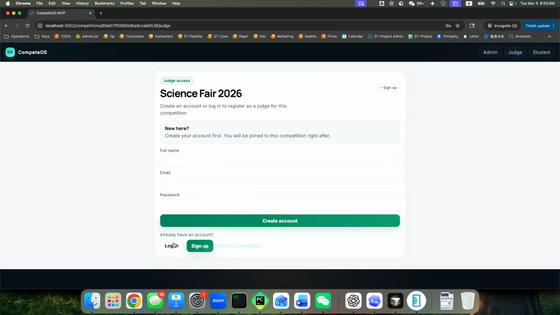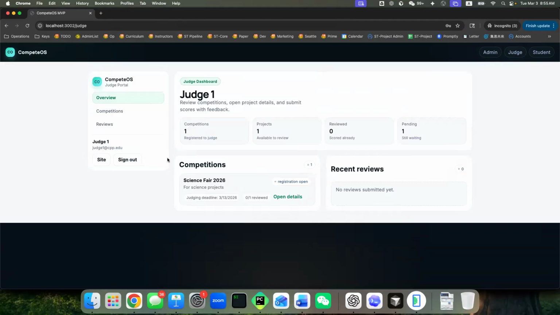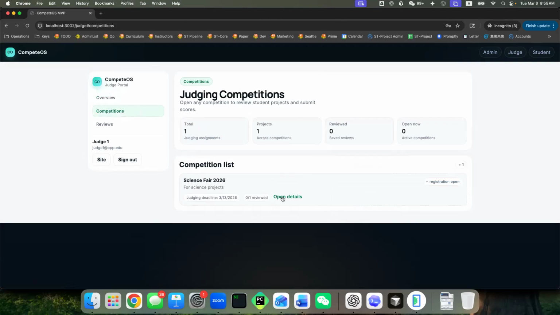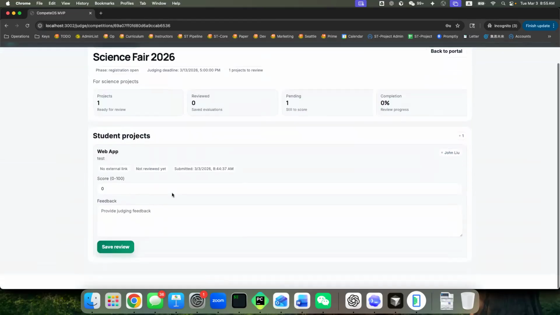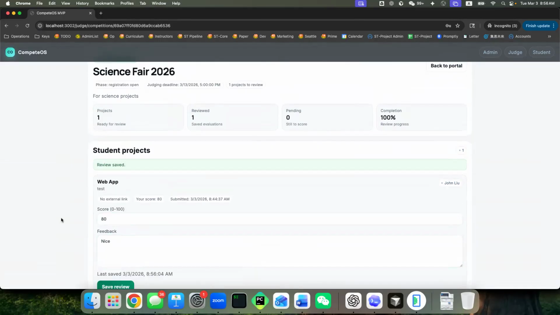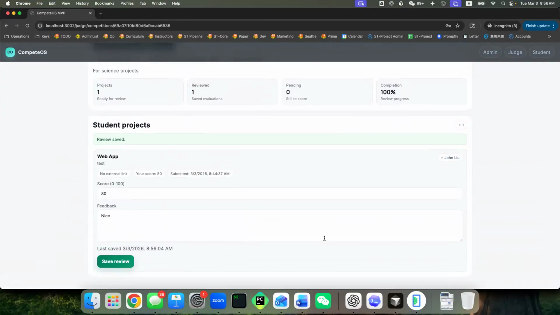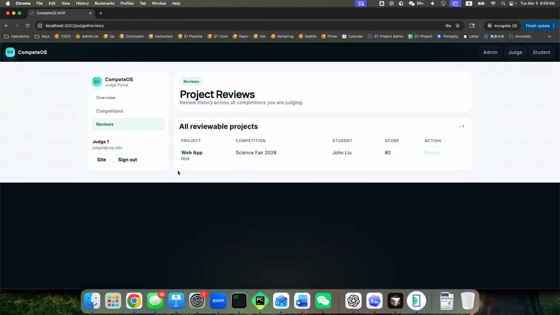All right, so let's try to log in. We got a judge one. All right, so we got a whole page here, very similar style, and that's a competition. You just sign up, and you can find that competition. From there, you can see the student project. This is the first student project, and then some scores. Save that. All right, and then they can put some comments. All right, back to the portal and reviews. Yeah, overall it has all the things there.